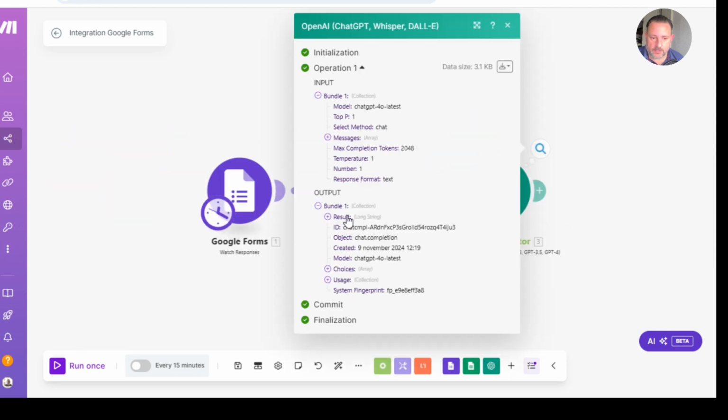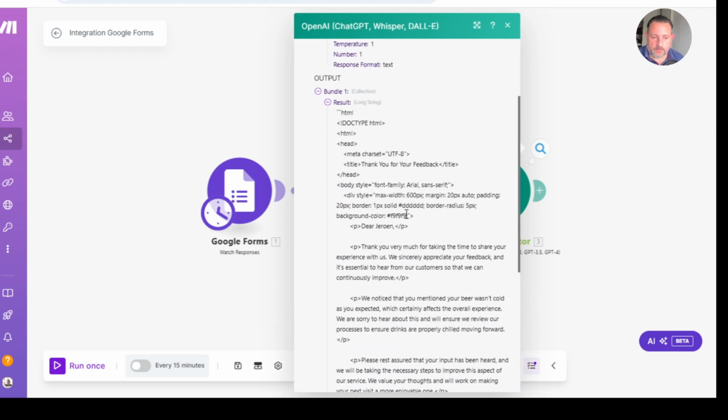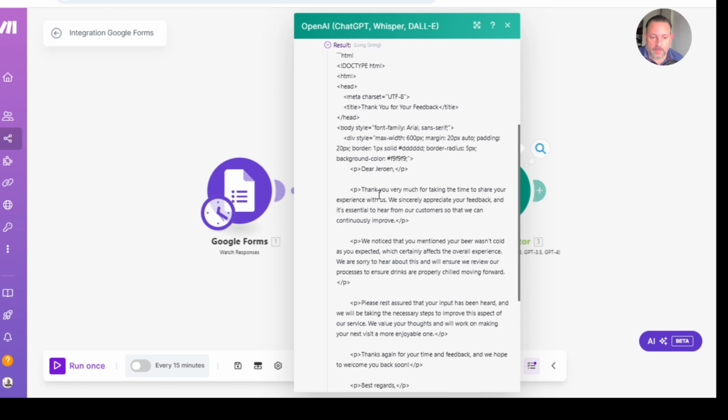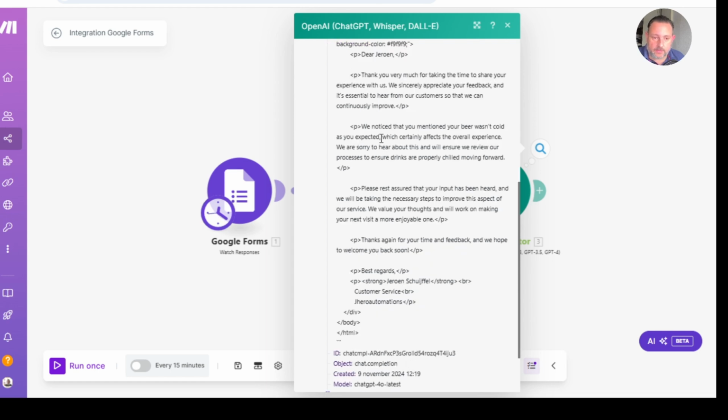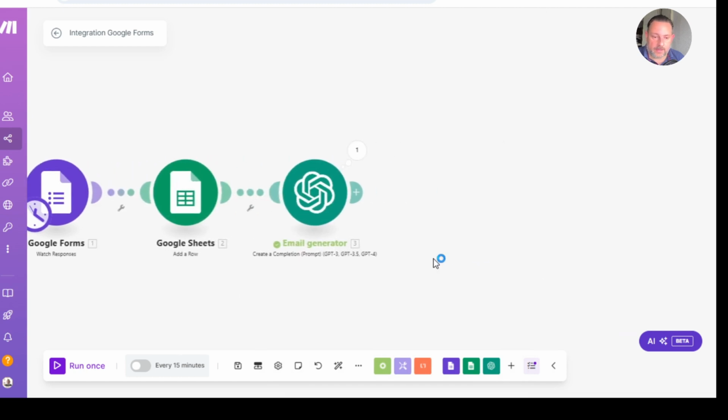We can see what's happening. Didn't work out as it should be, so we're going to result. It is HTML. It's a doc type HTML with a header, with a head. We see everything is okay. Oh, and here we notice that the beer wasn't cold, so it's working. Best regards, Koen for customer service, hero automations. So this is working. Now we're going to make another module.